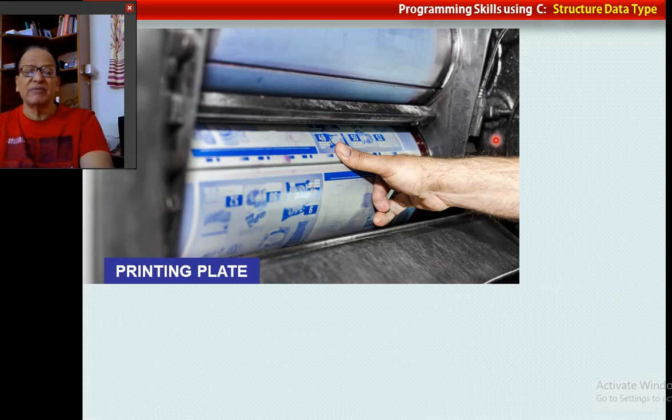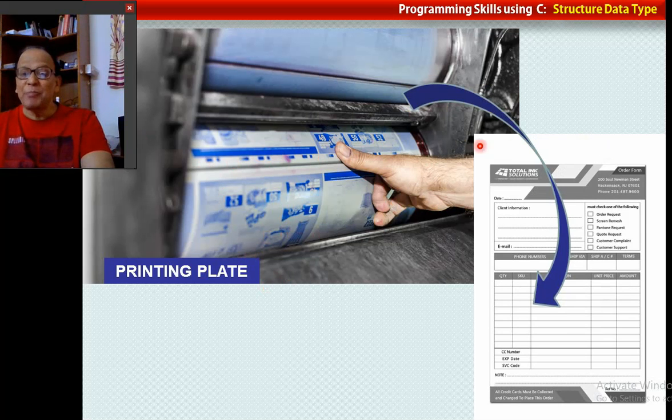To give an imagery, for example, if you go to a printing press, there are printing plates. From the printing plate, I print a form. This is something like a structure. I don't store data into the structure. I create a variable called this form and in that I input all the data. Please remember that this is like a structure. The printing plate is a structure and from there I create a variable form, as I've shown there.